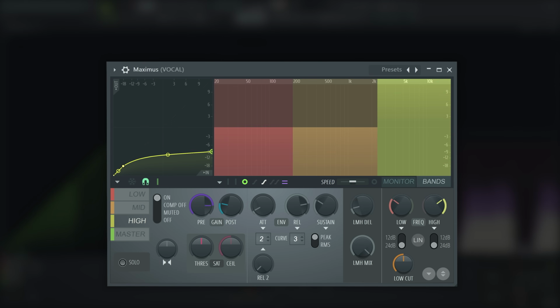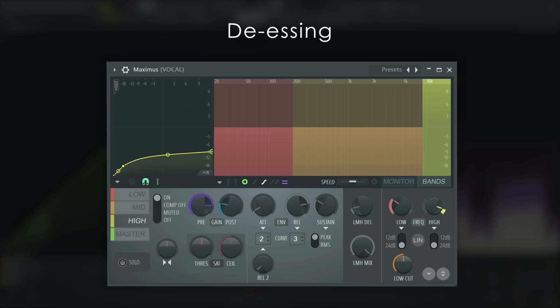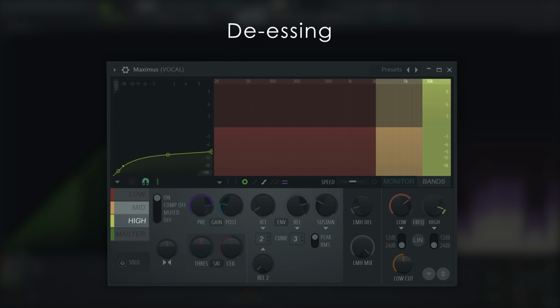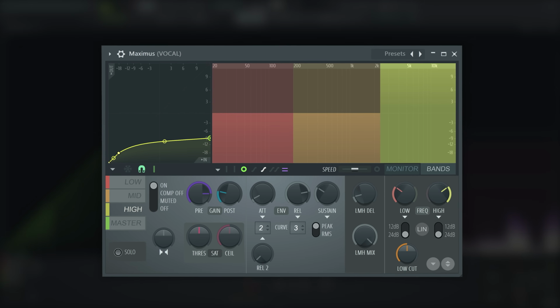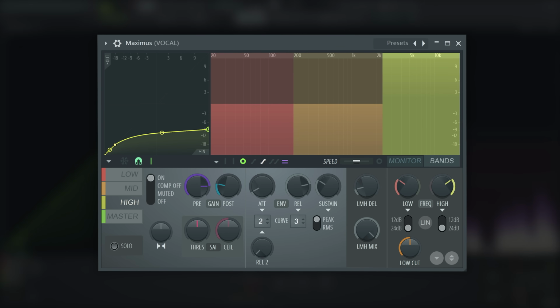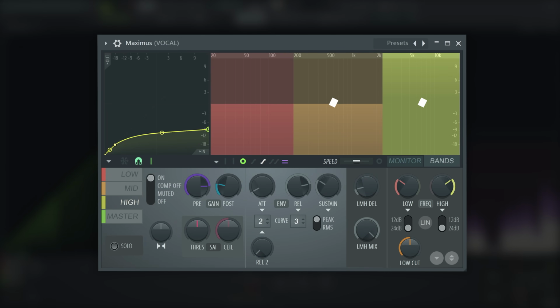The S lives in the high end, and with Maximus, it's easy to compress this area individually. You can use the high band alone or set up 2 compression areas by including the middle band. This way you can choose different settings for the frequencies that sit a little bit lower. The cutoff frequencies for the low, mid, and high bands can be adjusted by using the low and high frequency knobs, or by dragging on the boundaries in the band display mode.